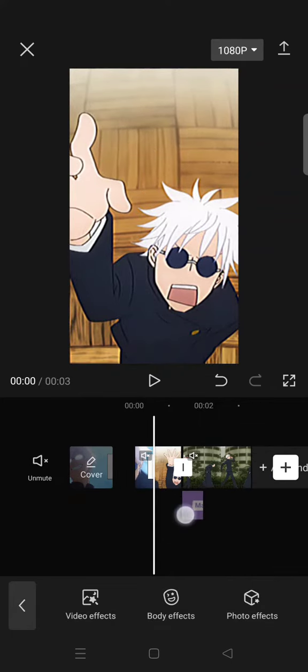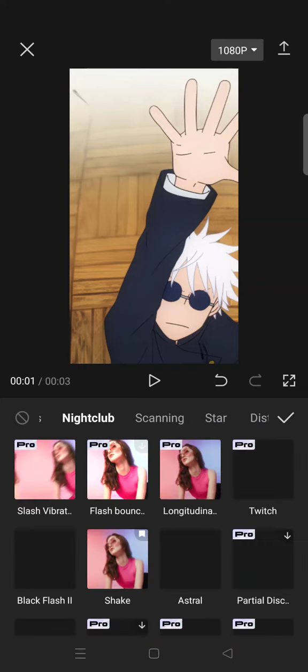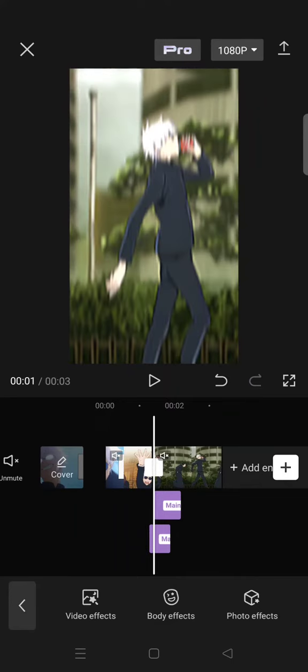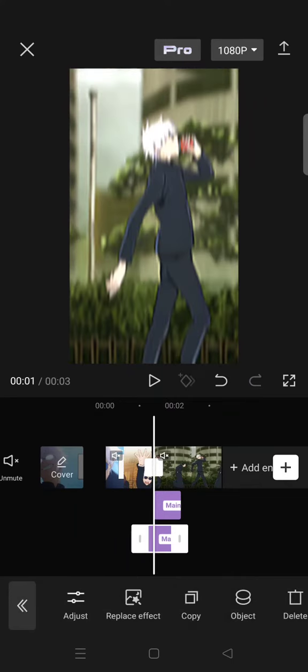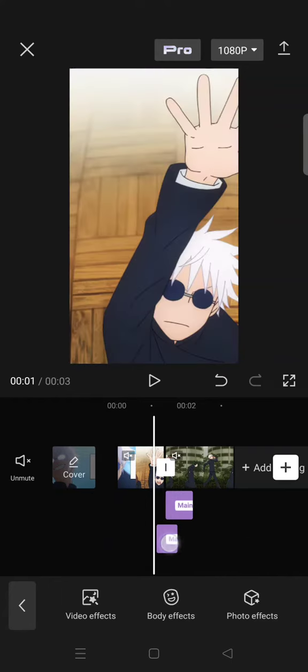Okay, now add another effect. So now click on the nightclub category and then select the twitch effect. Okay, this one. Click on the check icon and put it in between the clips. Okay, in here.